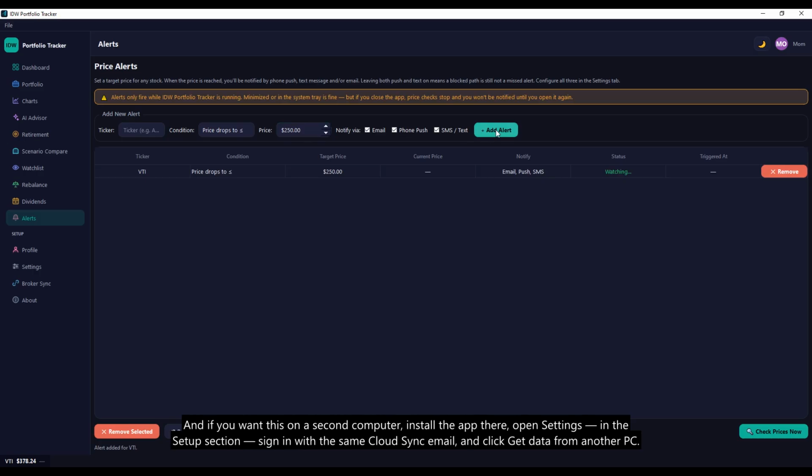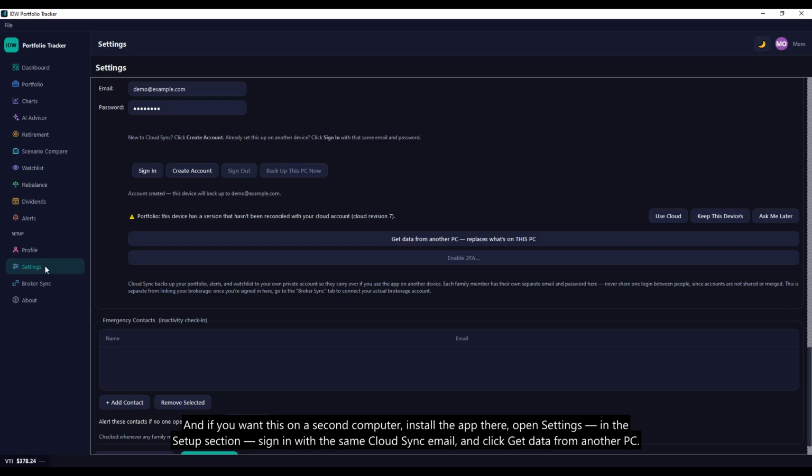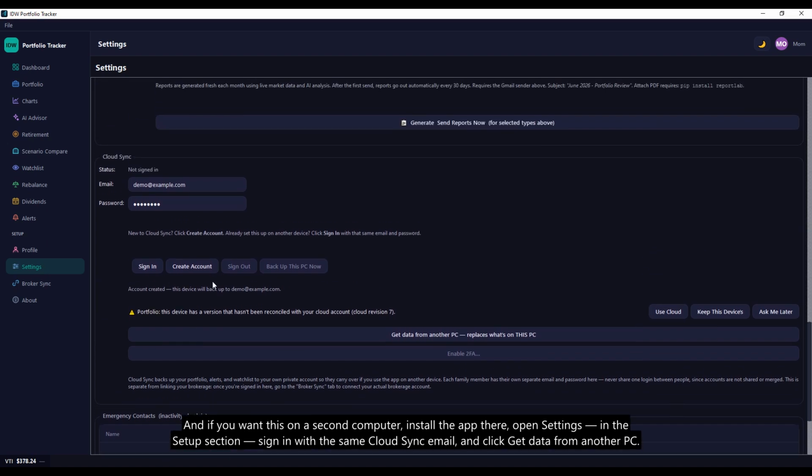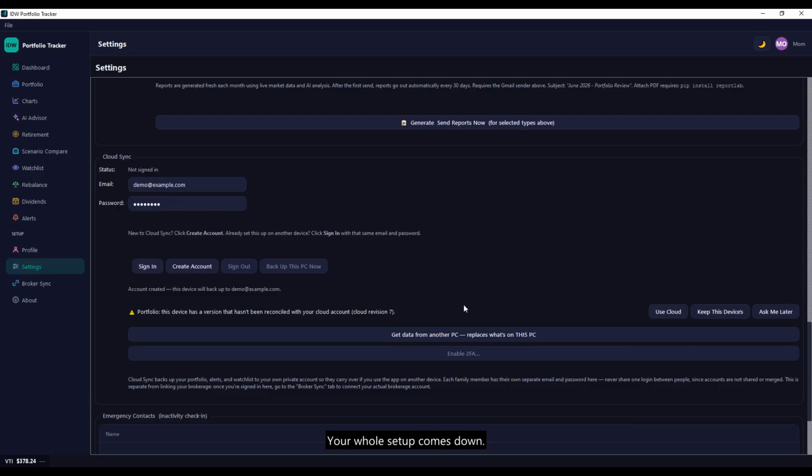And if you want this on a second computer, install the app there. Open Settings, in the Setup section, sign in with the same Cloud Sync email, and click Get Data from another PC. Your whole setup comes down. Do not click Back up this PC now on the new computer first. That would send its empty setup up over your real one.